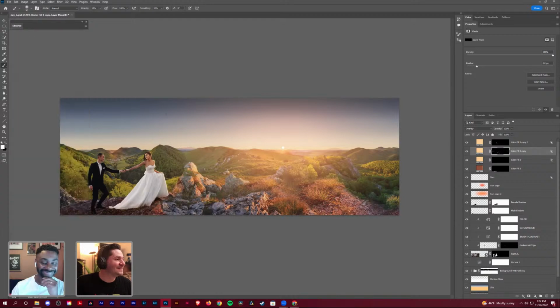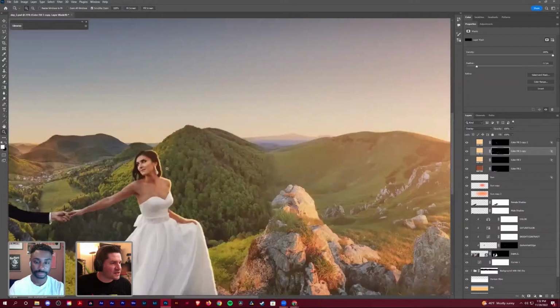So if I shut those layers off, you can see this is before and this is after. We just add that really crisp highlight on the edge of them, really make it look like they're there in the scene. And as I look at it, there's definitely too much light on the top of her head.